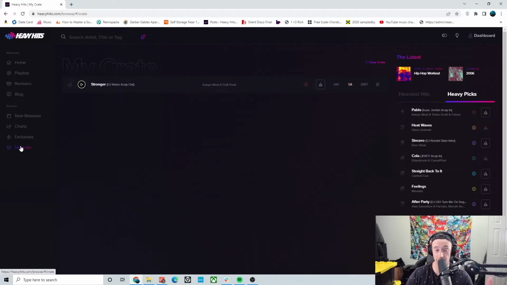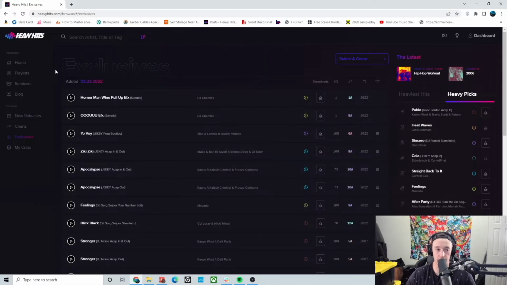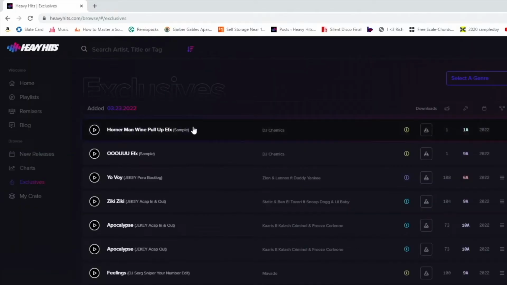Now, since we're already on these side tab sections, I'm just going to start from My Crate and go up here and explain kind of what each section is. The next section up from the My Crate section is the exclusive section. So if you just want to hop over and see what the newest exclusive edits are on Heavy Hits, so obviously the edits that our edit team makes that you can only download on Heavy Hits, you could just go through here and download some special dancehall samples that Chemix has made.